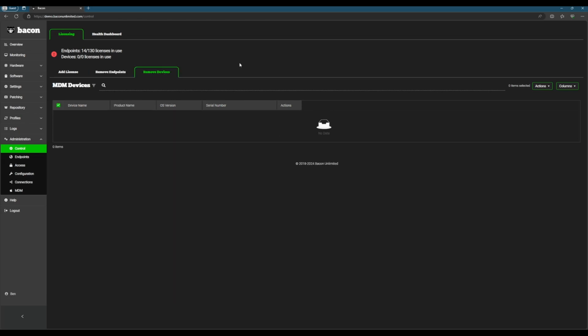If you click on the Remove Devices tab, this tab is specifically for MDM devices. For licensing purposes, we classify these differently from our endpoints. So as you can see, we have 0 out of 0 devices in use on this test server here we use. But if you have MDM devices, this is where you would go to remove them if you go over that threshold, just like on the endpoints tab.